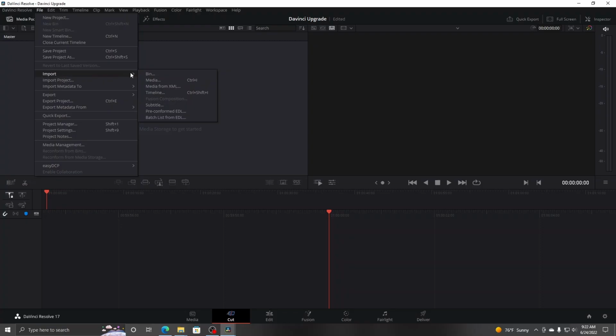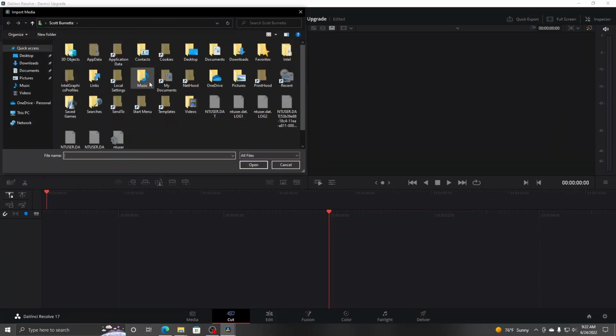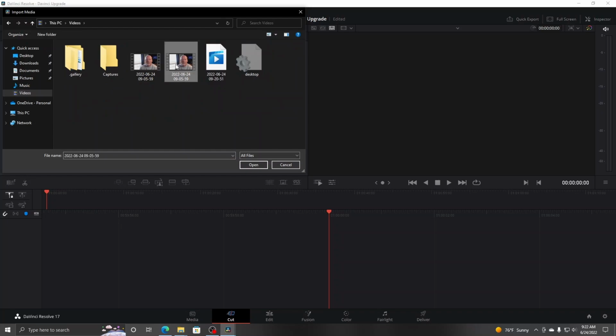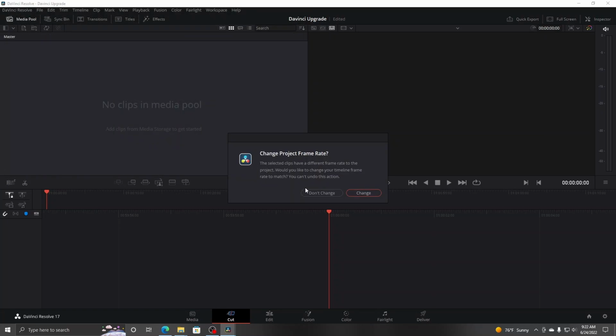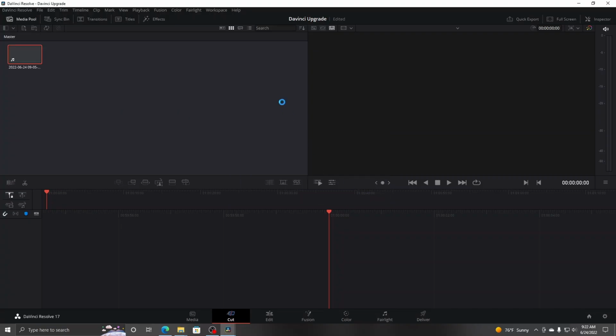So you go to File, Import Media. Go to videos. This is where I kept it. There it is right there. I'm going to hit open. I'm going to change the frame rate.